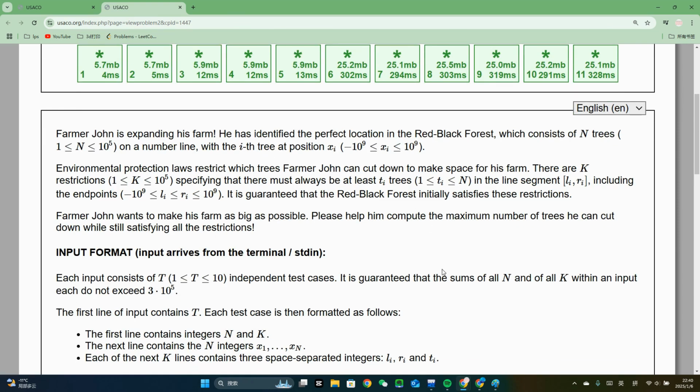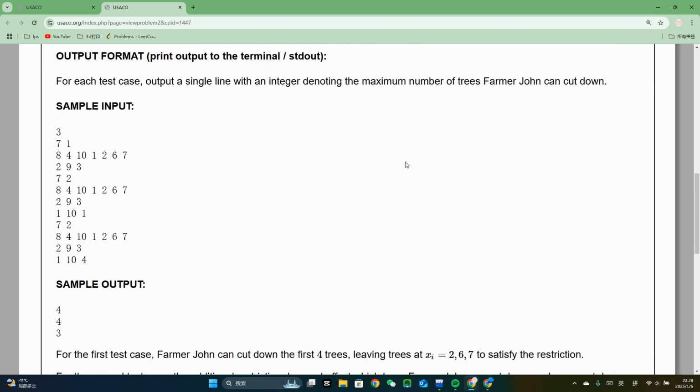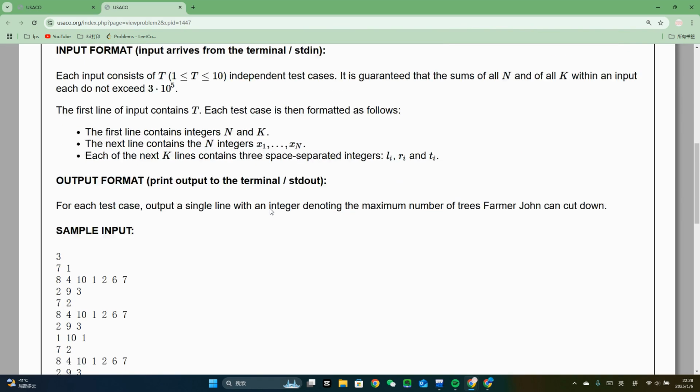You can pause the video first and look at this problem yourself. All right, so basically you're given n spots for trees, and then you have k restrictions, and each restriction states that there must be at least ti trees within the segment li to ri. And you're given that there are only xi positions with trees, and now you're trying to cut down the trees, still satisfying the restrictions. You can pause the video once again and think about this yourself, with at most 10 to the 5th power, which is 100,000 trees and 100,000 restrictions.